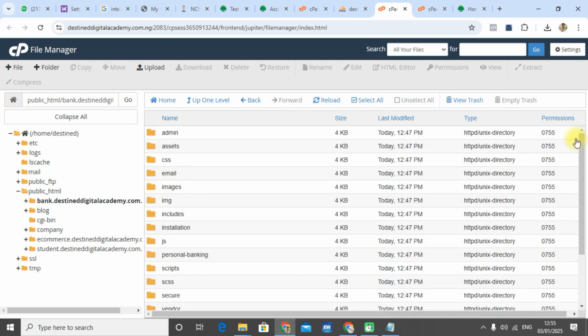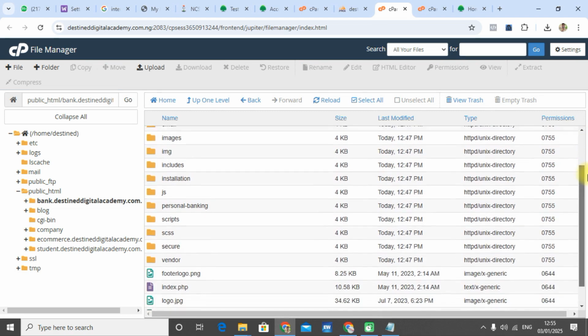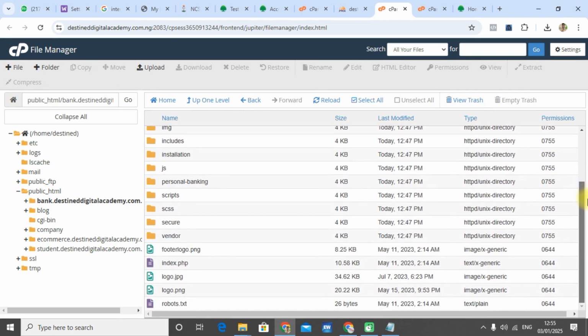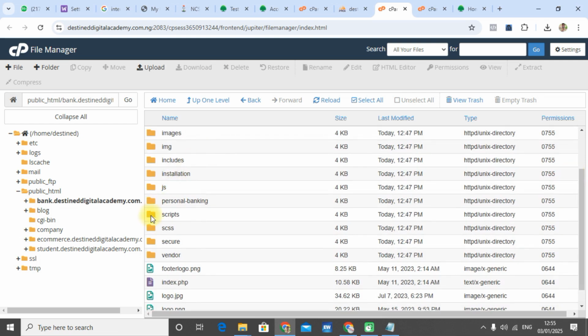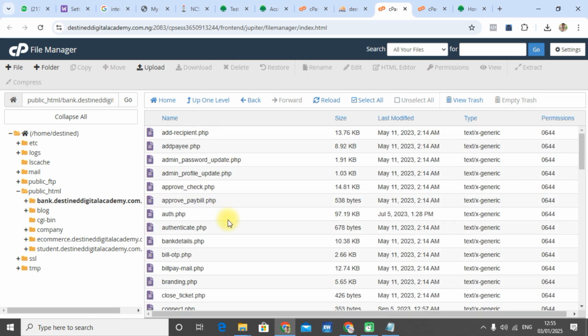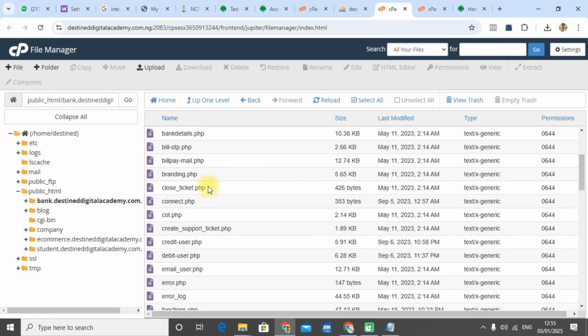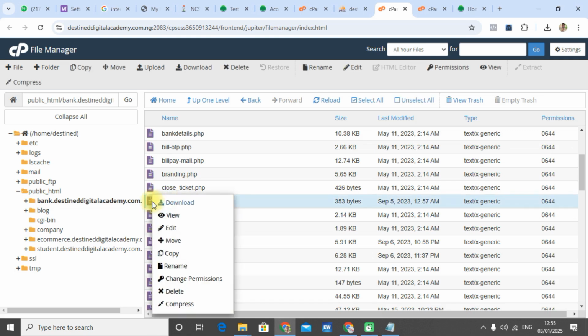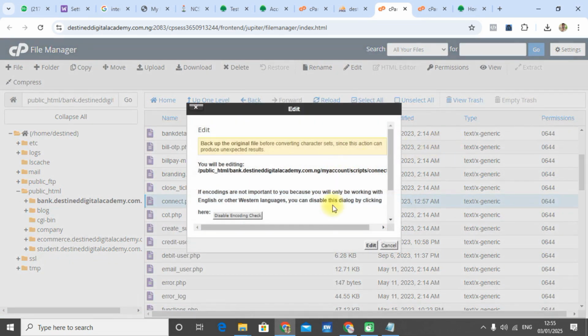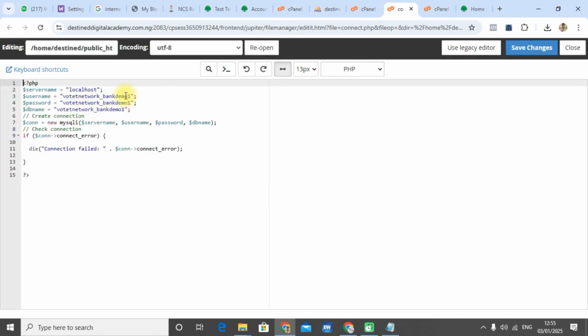Scroll to my account. Then in my account, we are going to see script. Yeah, we'll see script here. Then in script, we should see config. Connect, sorry. Yeah, connect PHP. So here we edit this file, this PHP file. Then this is our database connection credentials.